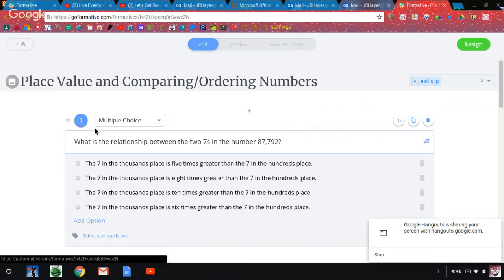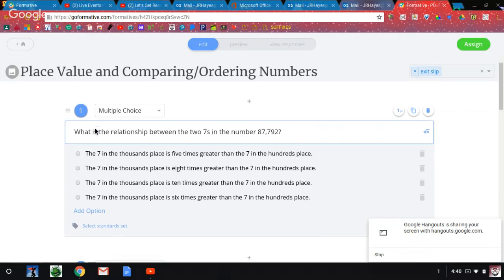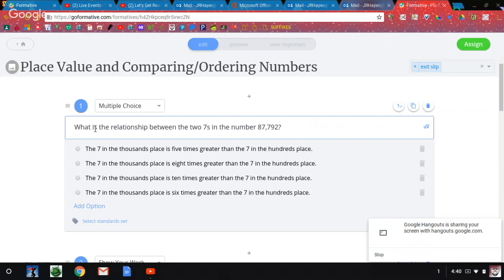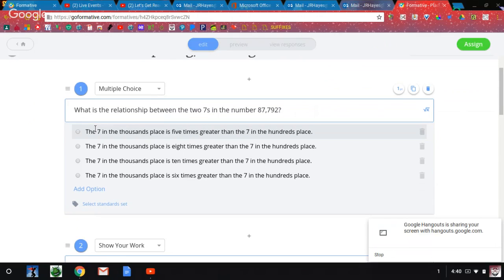I have this first one that I did as a multiple choice. Once again, these are questions that you could use however you wanted in your classroom, whatever your content is. That's why I really like this tool, because it can be used with any sort of content and any ability level of your students. Here's an example of a multiple choice question that I created, and the students would just have to choose the correct answer choice.